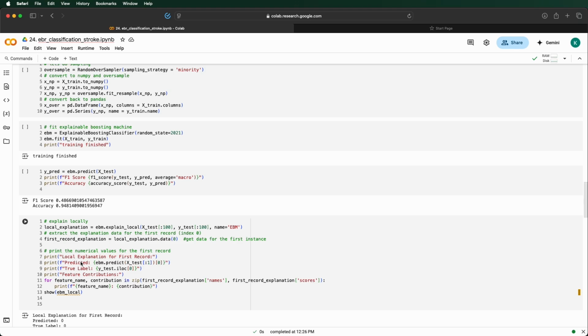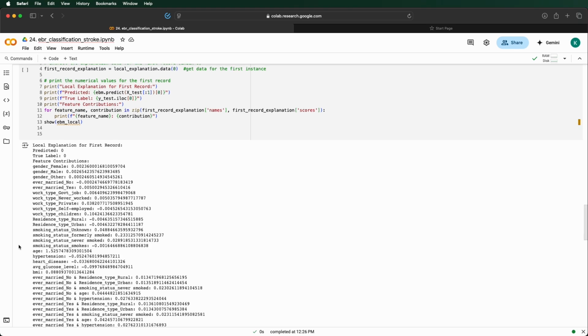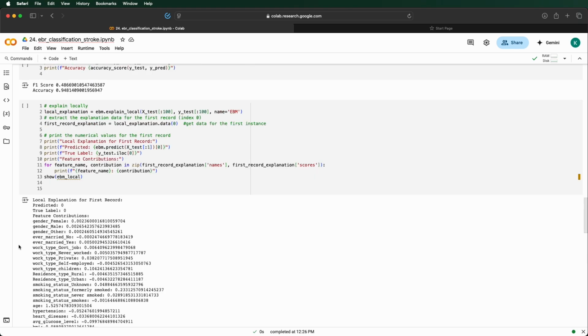stroke cases. I explore the local explanation for the first 100 test samples, calling EBM.explainLocal on xtest slice 0 to 100 and ytest slice 0 to 100, named EBM. I extract the explanation data for the first record with local explanation.data, 0, and print the details. Predicted 0, no stroke. True label 0, no stroke. Correct. Feature contributions show age at 1.526, the strongest positive push toward stroke, indicating older age increases risk.